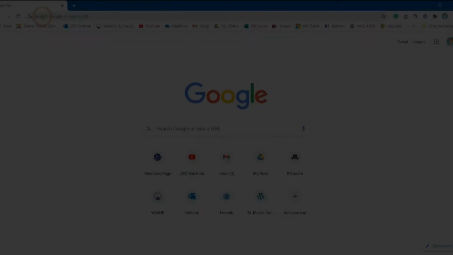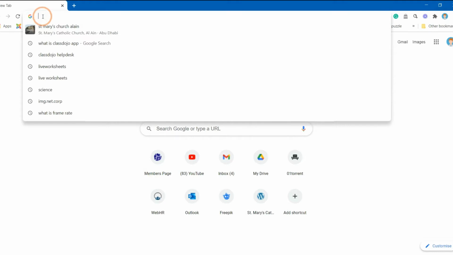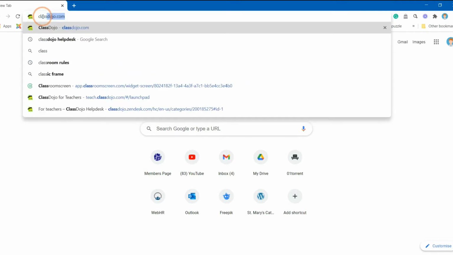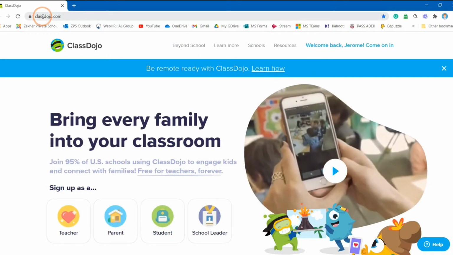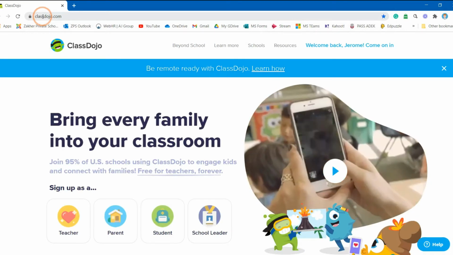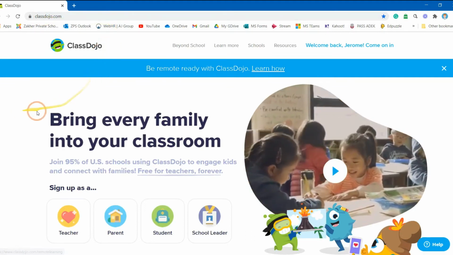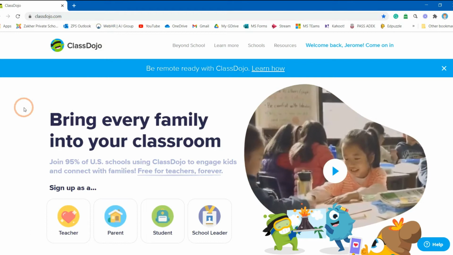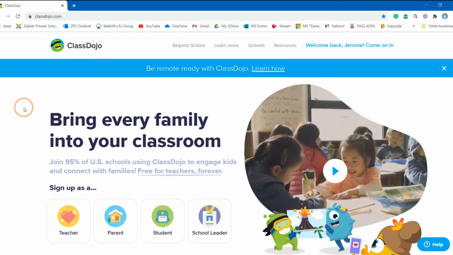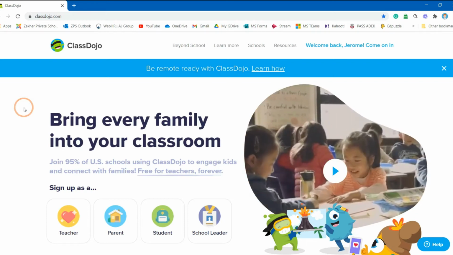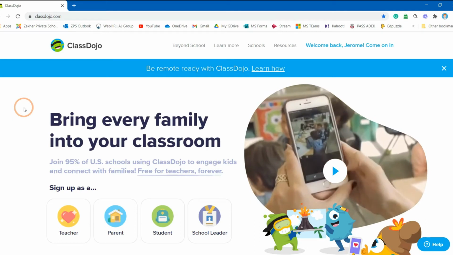So of course, all you need to do is open up your browser and go to classdojo.com. I already have it registered here because we already used it before. So here, what is actually ClassDojo? This is what we call a classroom community. So if you're ready to build an amazing classroom community, you can use, of course, ClassDojo.